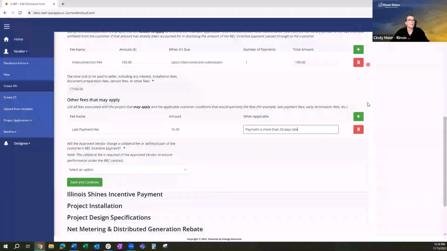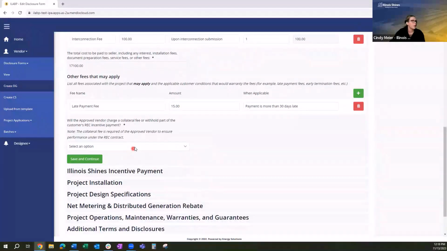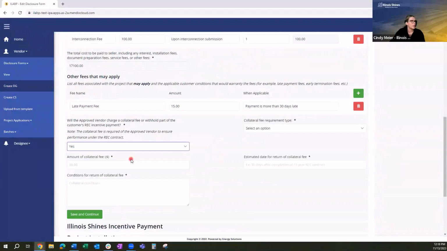And you can add multiple fees to either of these sections as well. All right, the next question is going to be about the collateral fee. So will the approved vendor charge a collateral fee or withhold part of the customer's REC incentive payment? So I'm going to say yes in this case. And I have done some math before this. So I have the estimated collateral amount that we're going to withhold as $1,100.